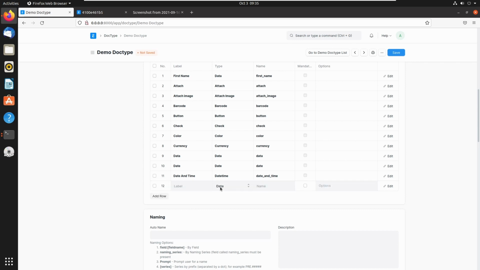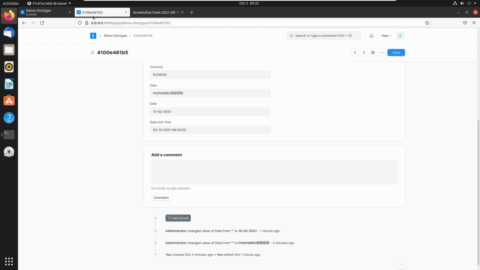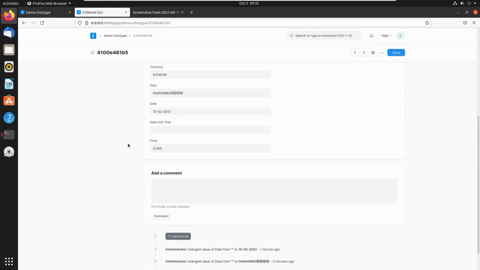Let's add a float field to this doc type. Select float and add label float. Save. Reload the page. Now we can see float field here. Let's add a floating value and click on save. Now the float value is saved to that field.